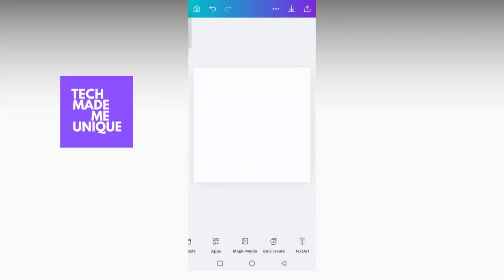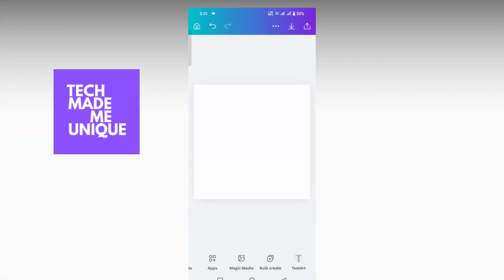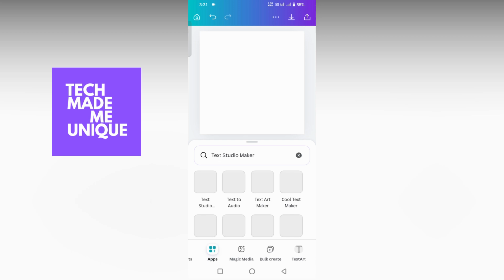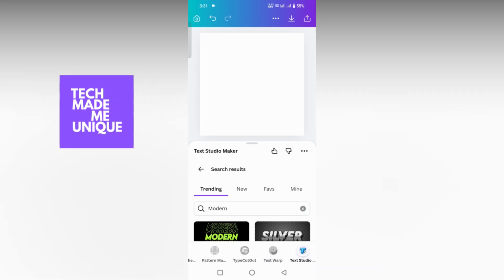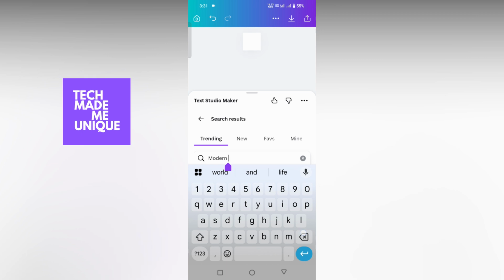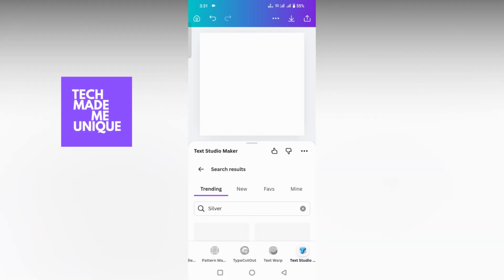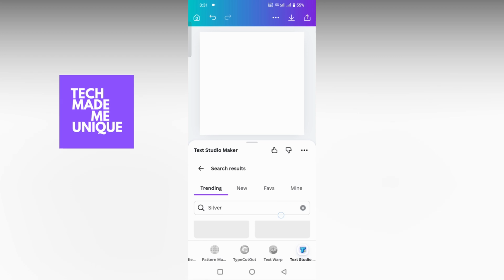So how to create a silver text effect, I'm just going to show in this video. For that, first of all, open the app section on the bottom and click on the text, just as Text Studio app, and you can select the first, and here you just need to search for silver, and then you can find the silver text effect.